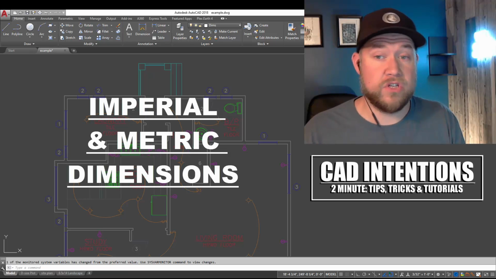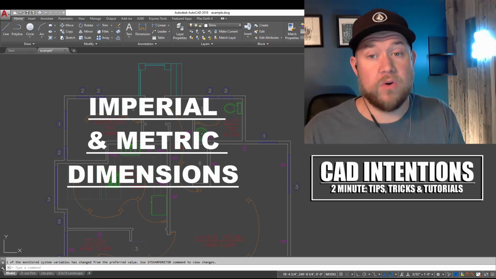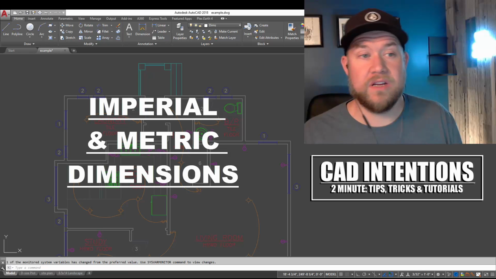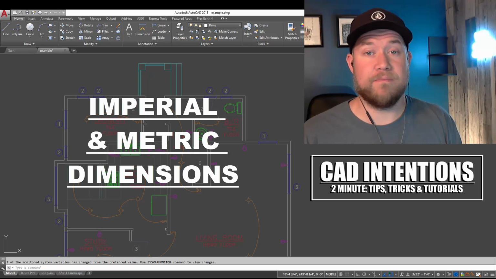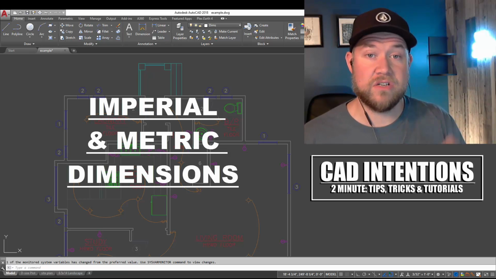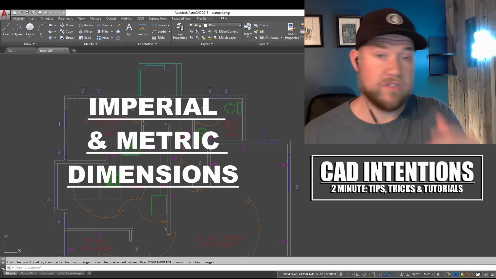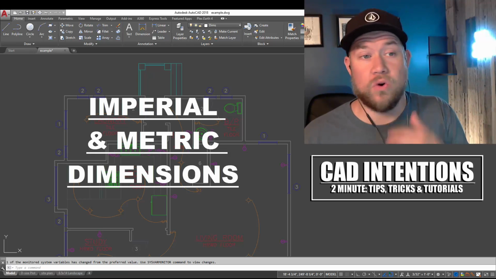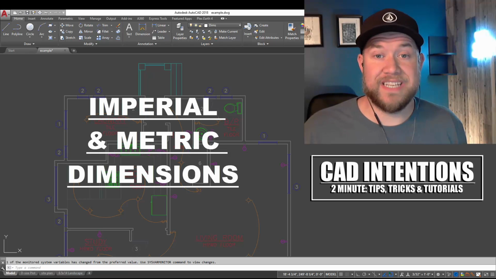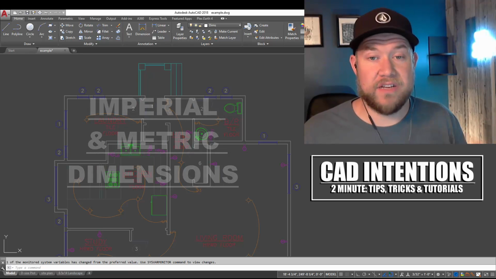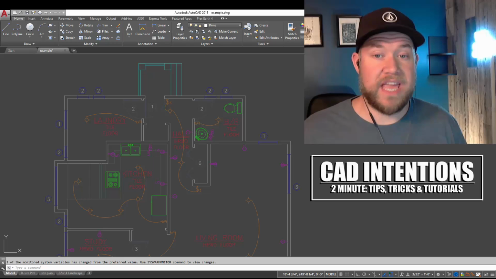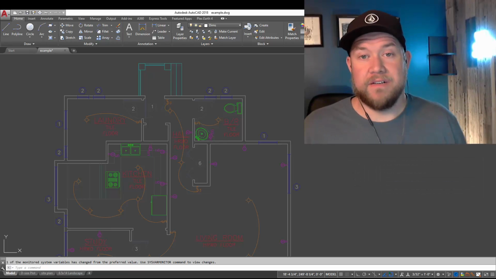In today's 2-Minute Tuesday, I'm going to show you how to create a new dimension style so you can show two different units on one dimension. This is going to allow you to show both imperial or metric, or two different imperial scales like feet and inches, or metric millimeters and centimeters or meters. Using what you're going to learn today, you'll be able to mix and match any of those, and I think this is going to be really helpful for your drawings. Let's get started.